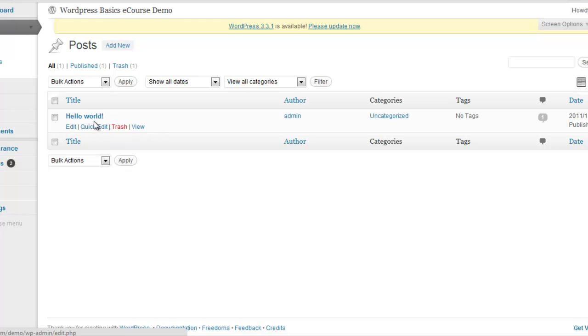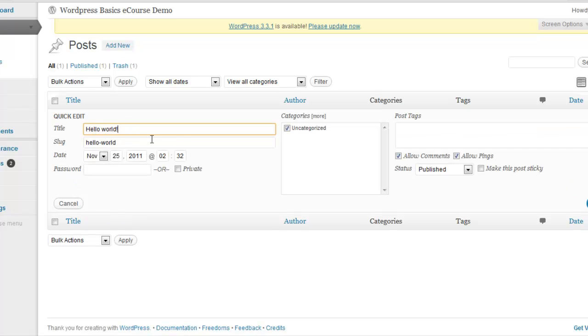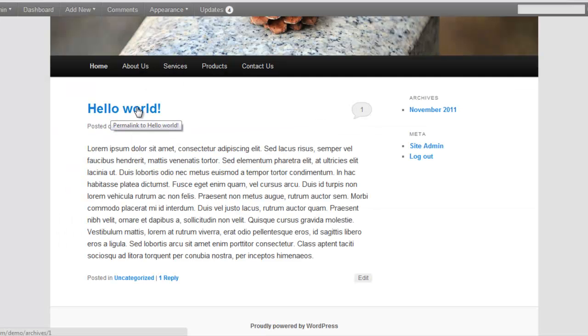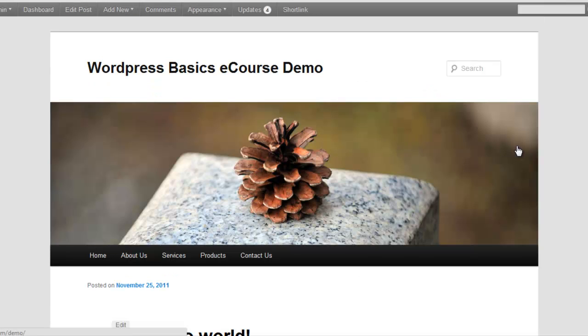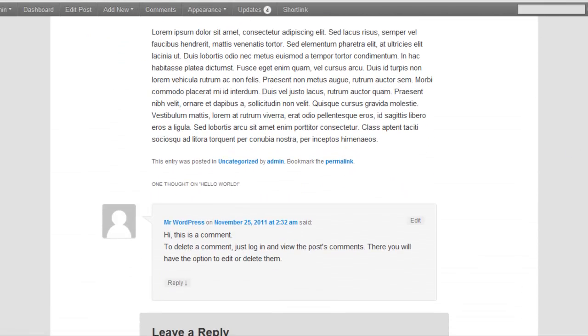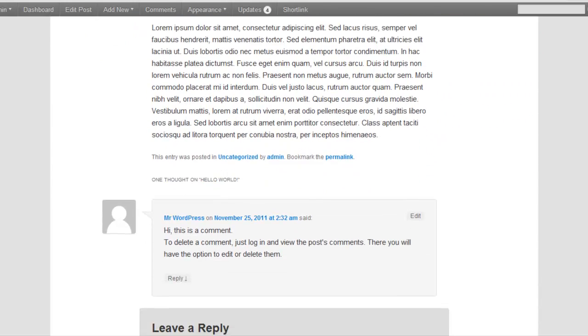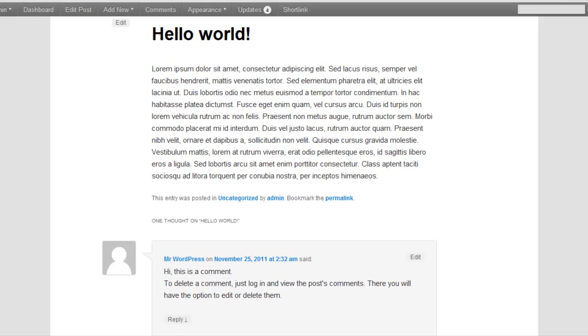If you look, it's kind of similar to last week's page. You can click here or here to edit. You can do a quick edit. Under the quick edit, you can change this slug. Let me jump back over here for a second. When I click on Hello World, if I just want to see it by itself, that slug, Hello World, is something that the search engine will use to bring it up for you.